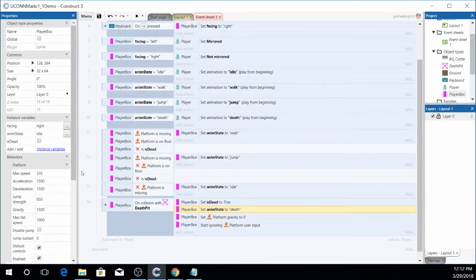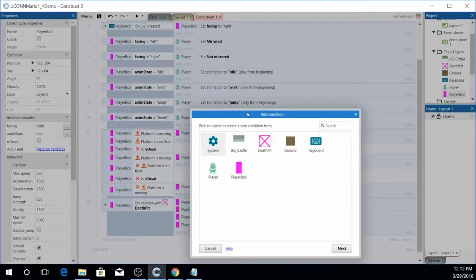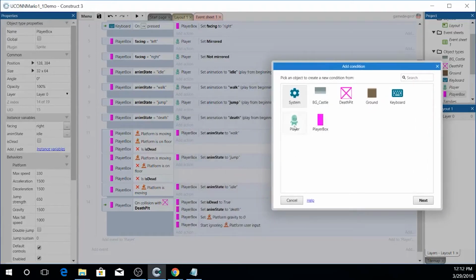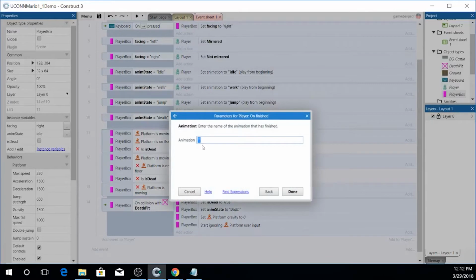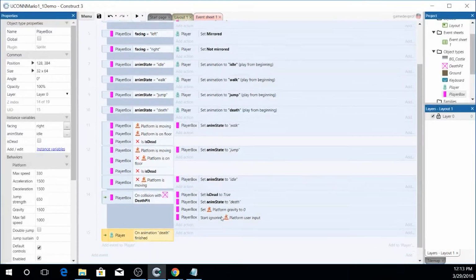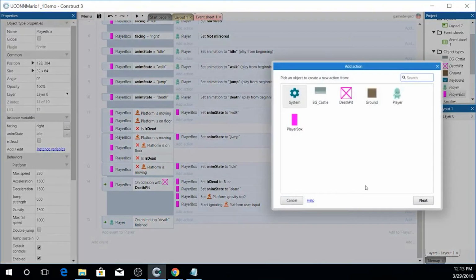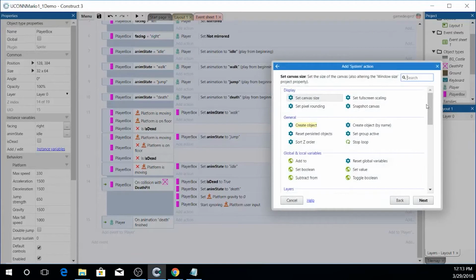Let us do one more thing. We don't have anything that happens yet. Add another event. When player, and this is player, right? When on any finished, excuse me, on finished, animation on finished, death. So when the animation death is done, let's just restart the level. System, add action system, restart layout.